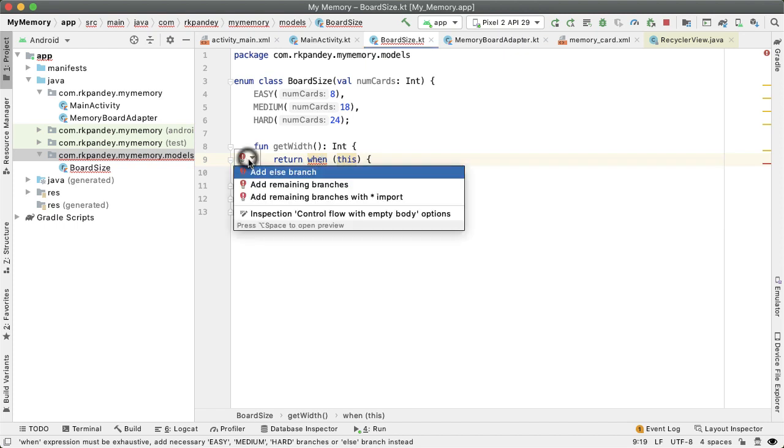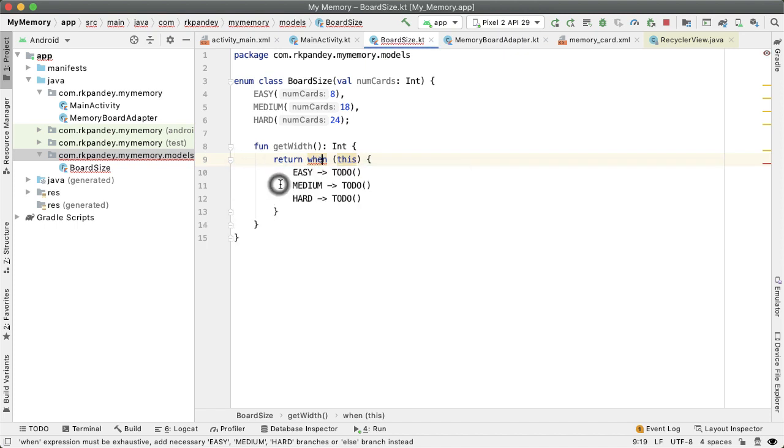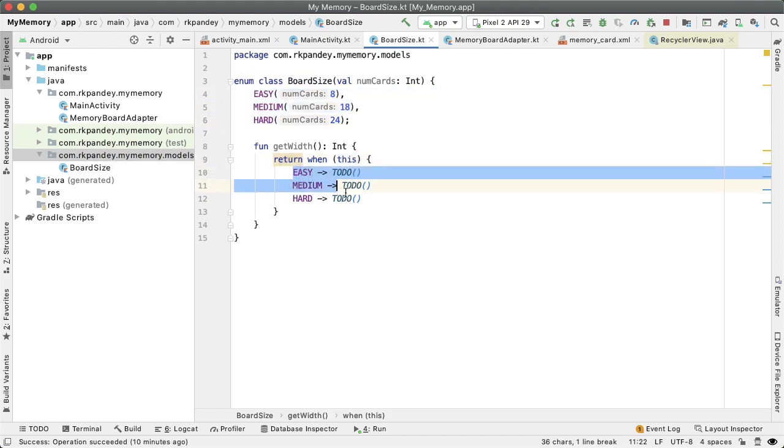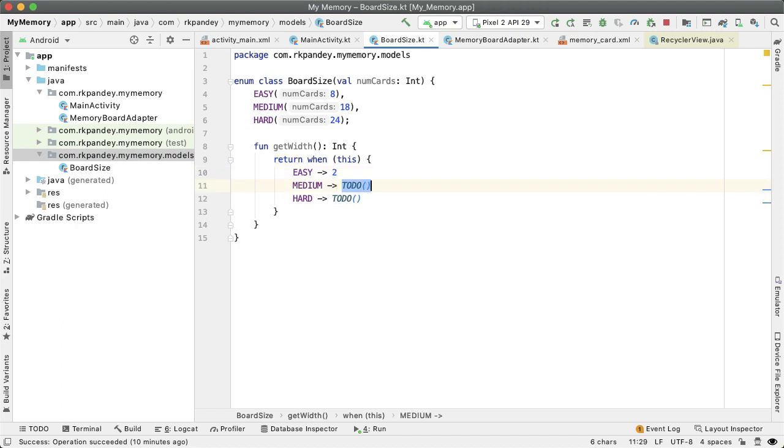So we're going to have Android Studio help us to create all the remaining branches. And what that did is create a branch for each of the 3 enum values. In the case of easy, the number of cards width-wise is going to be 2. In the medium case, we're going to have a 6x3 board, so we'll have 3 cards wide. And in the hard case, we're going to have 4 cards wide. It'll be 6x4.